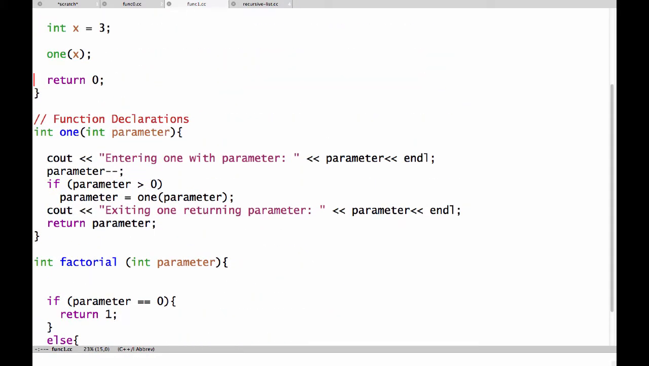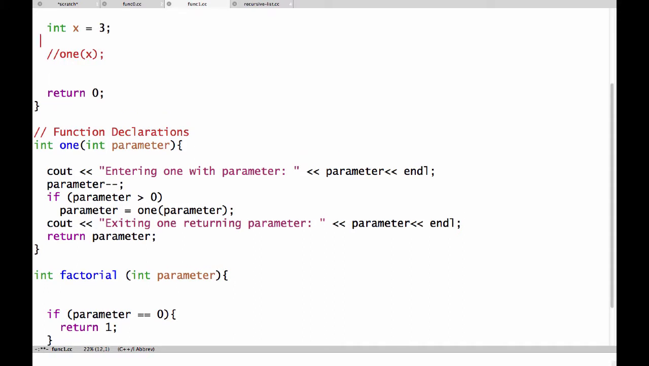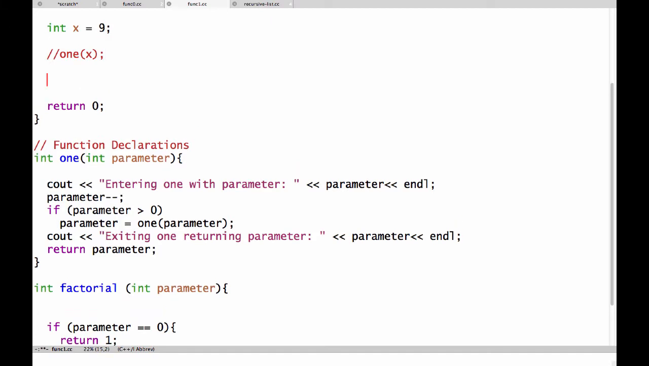So out here in our main, I'm going to get rid of this function called 1. And instead, what we're going to say is, how big can we make this before it gets too big?